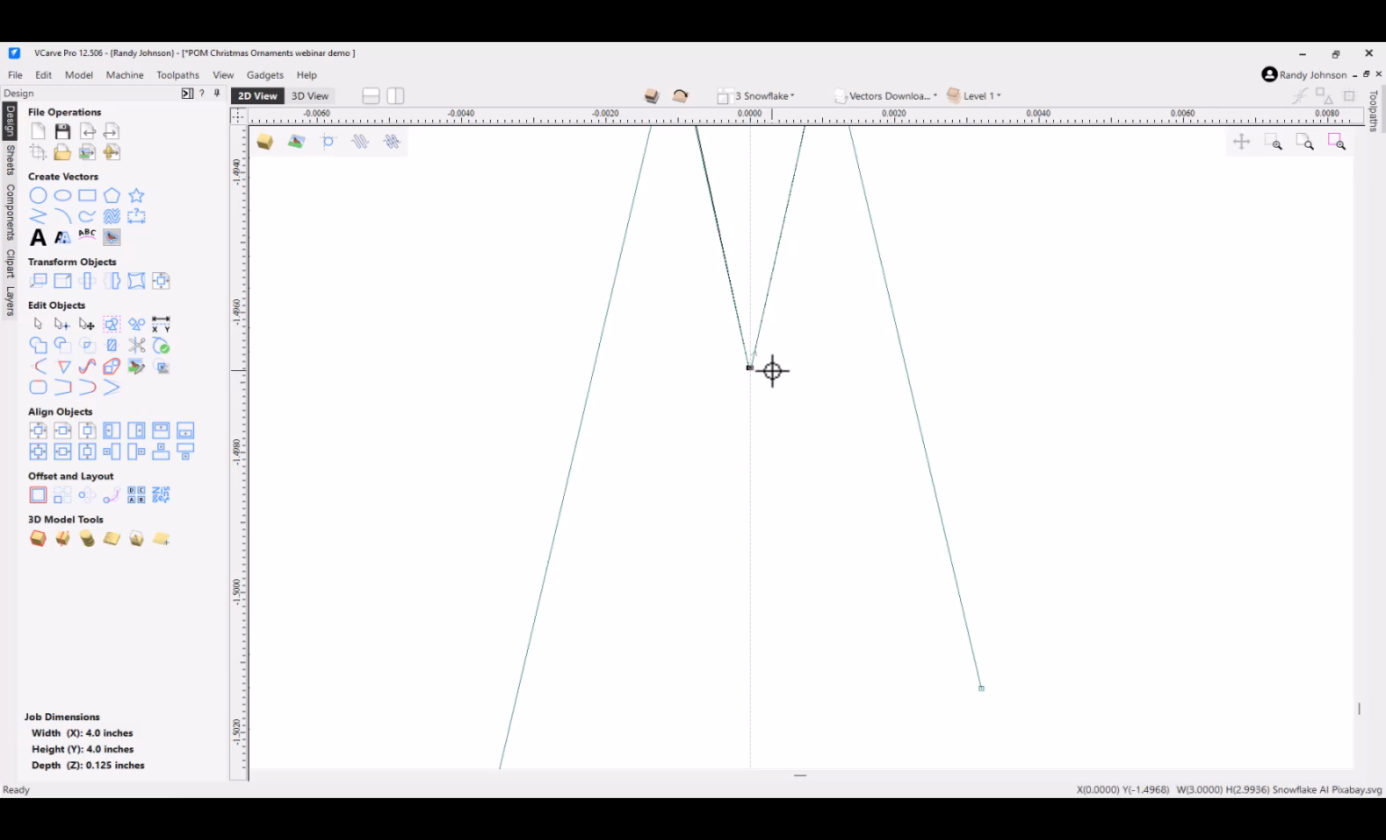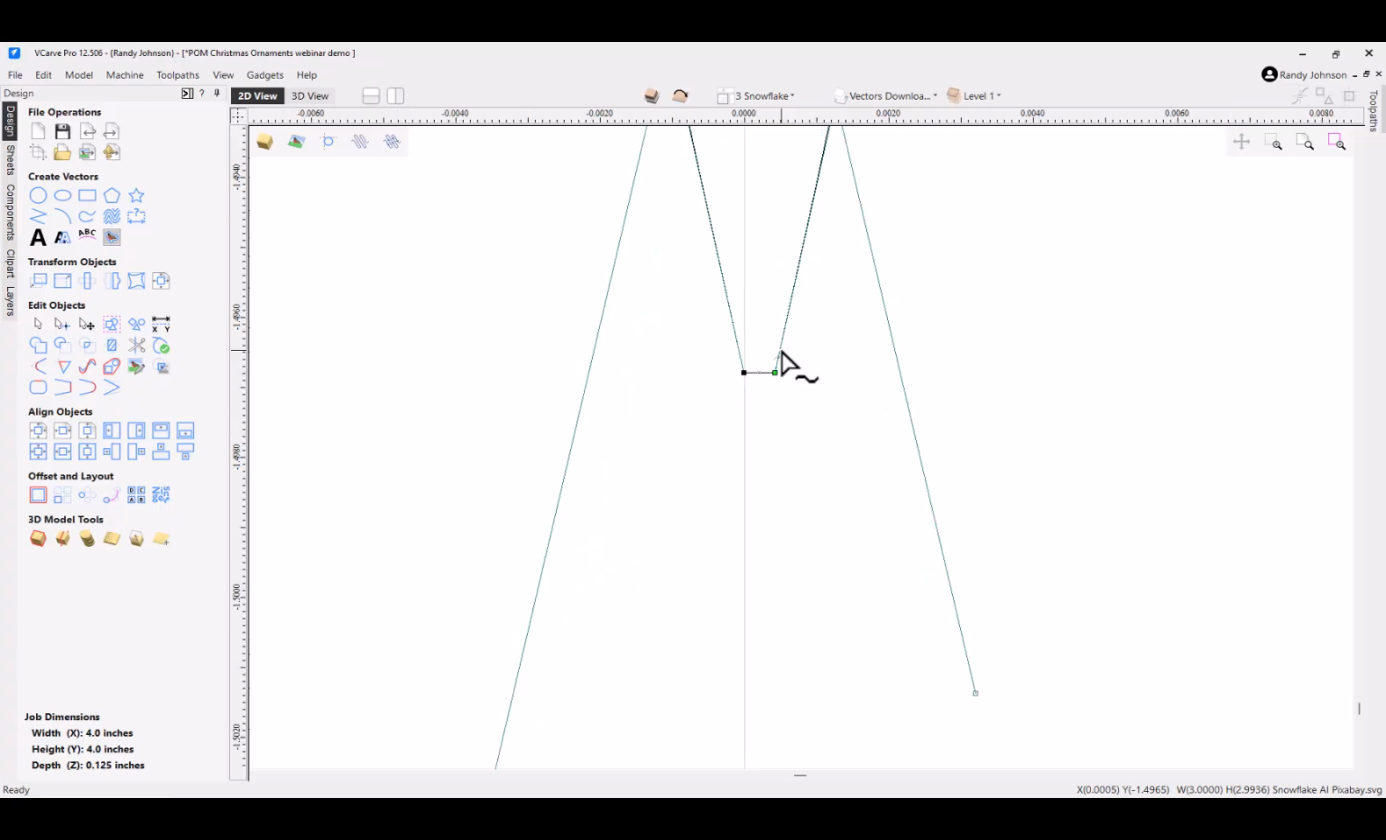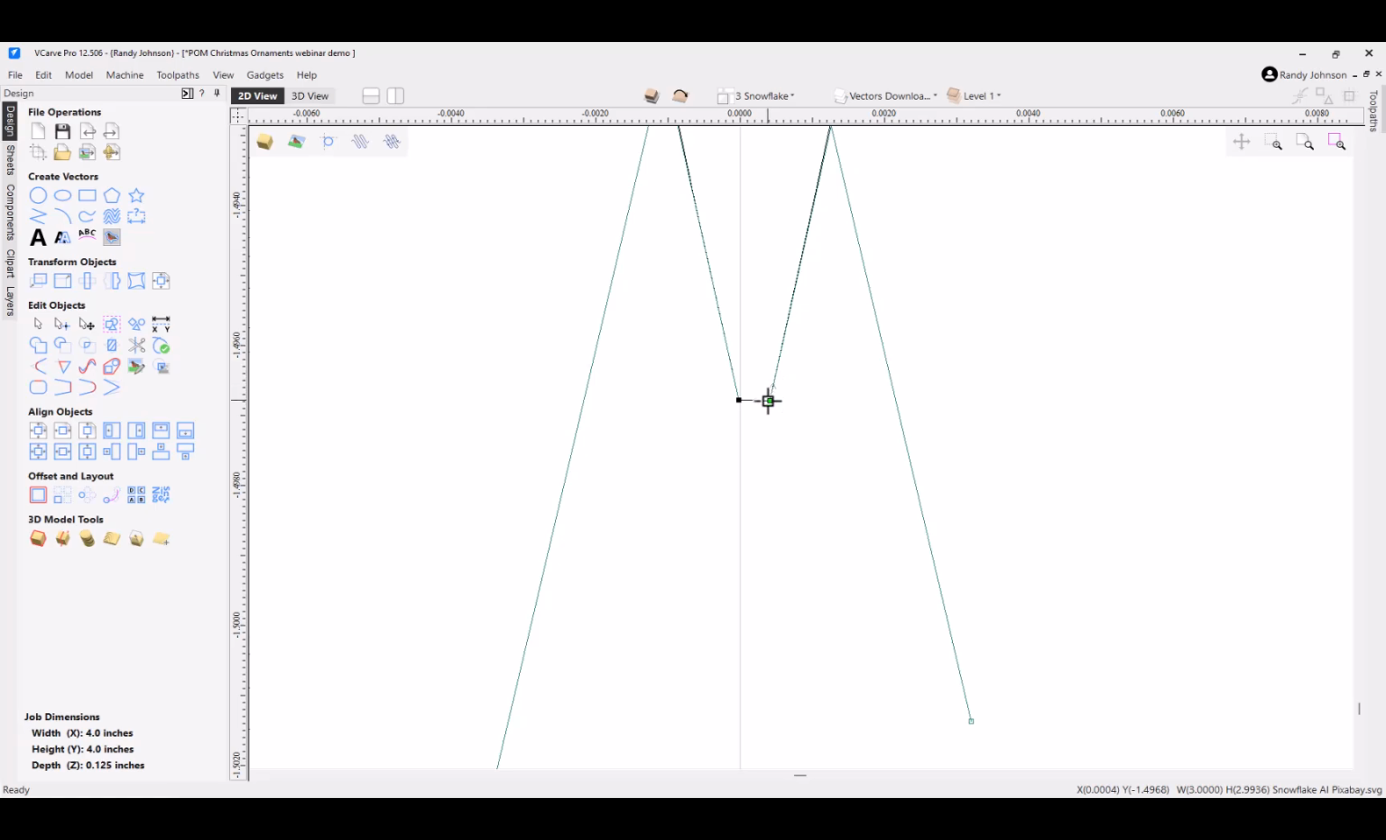Try to click. For some reason, it's not wanting to let me grab it. Let's try it again here. There we go. I'm just going to use my arrow key since I wasn't able to grab it. I selected. Well, there you can see right there that we have a point going on. So let's go in and let's see what happens if we delete this point.